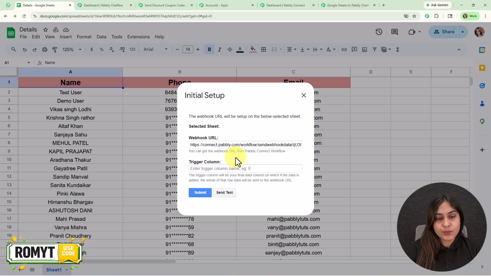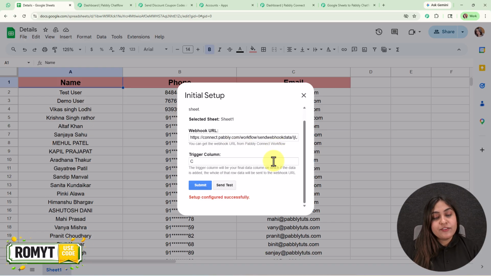So here for the webhook URL, we are going to add the webhook URL that I've received in my Pabbly's workflow. And for the trigger column, it says the trigger column will be a final data column on which if the data is added, the whole of that row data will be sent to the webhook URL. So you can see in my Google Sheet, my last data column is column C. So we're going to add it over here and then we're going to click on this submit. It says setup configured successfully.